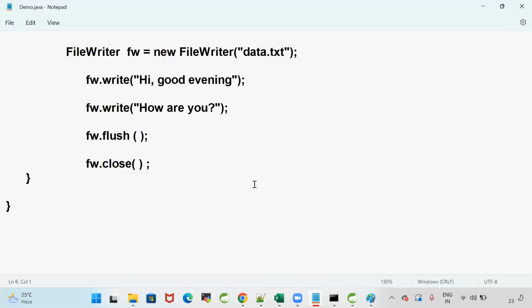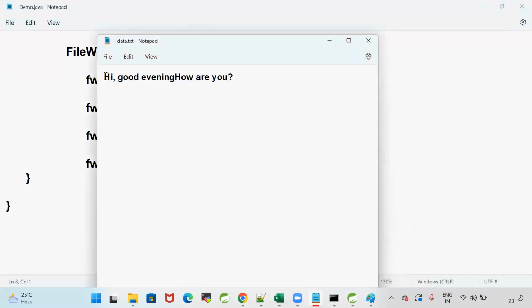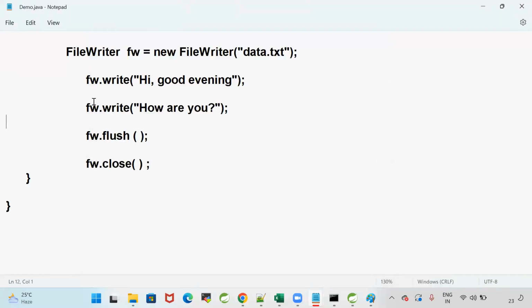Good. Save this. But here, if you see, it is writing the data in the same line. But I want this message in the next line. This message should come in one line, and this message should come in the next line. How to do that?